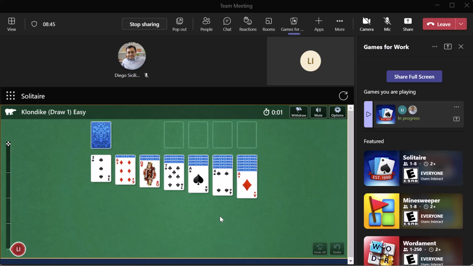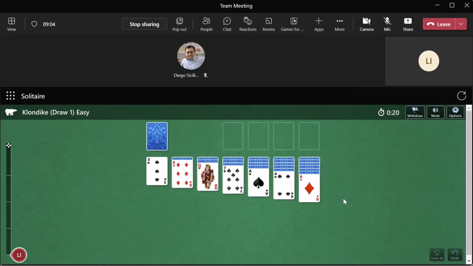Now, you can see here that the game is being displayed in the window. I have joined this game as the other participant, and they are seeing the exact same thing. It's as if someone is sharing their screen. If you are hosting the game, you can close this Games for Work menu just by clicking on the X button. That's going to give you a little bit of additional real estate.